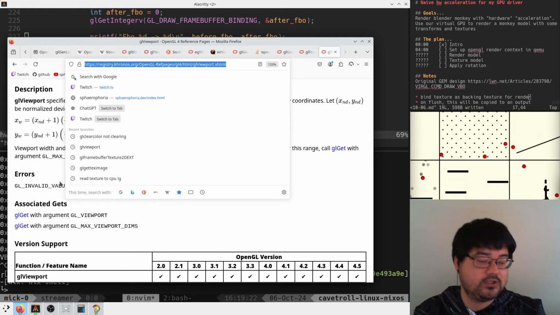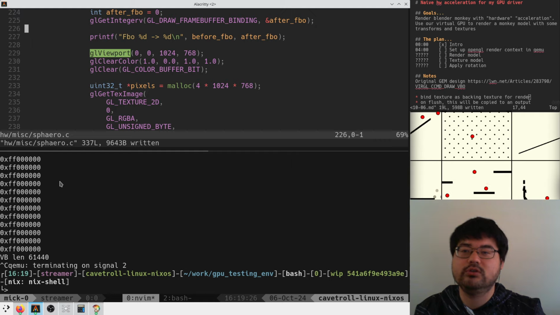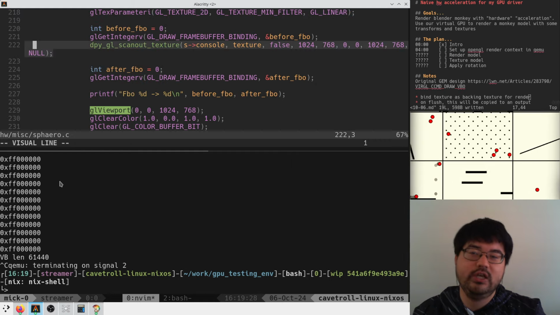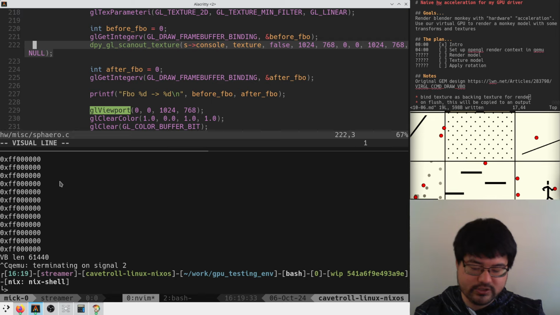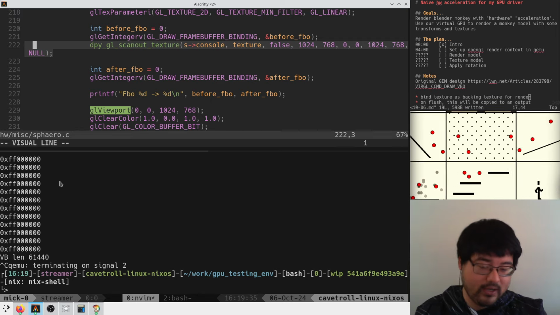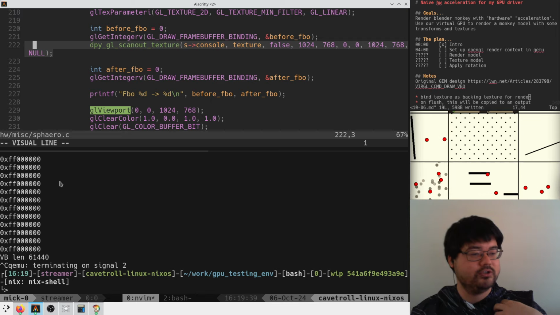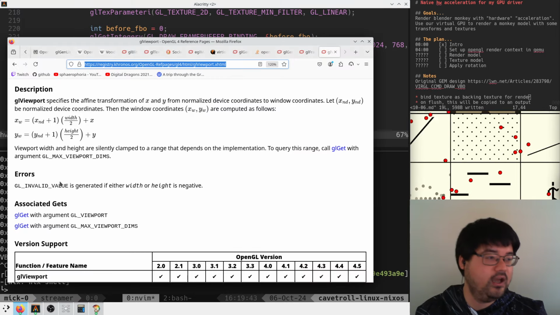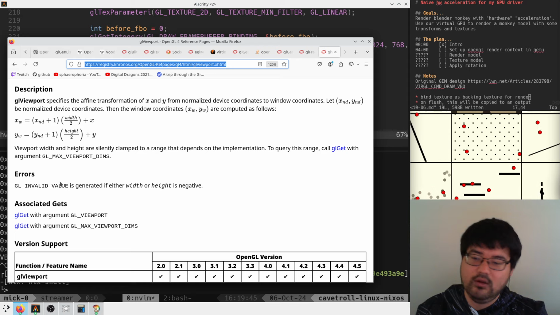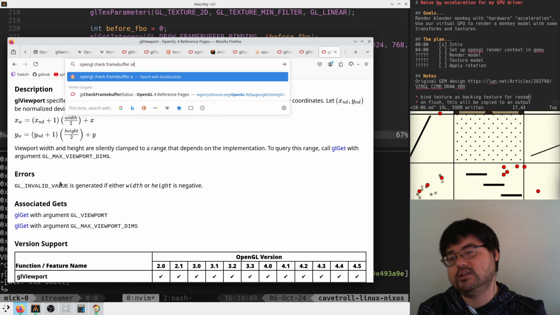Does GL clear go into the texture? It's supposed to go into the currently bound frame buffer, which our call to GL to scan out texture is supposed to be rebinding our texture to the current frame buffer that is bound right now. So GL clear should be writing to that texture, if I understood correctly, right? And so I like the idea of checking the frame buffer binding.